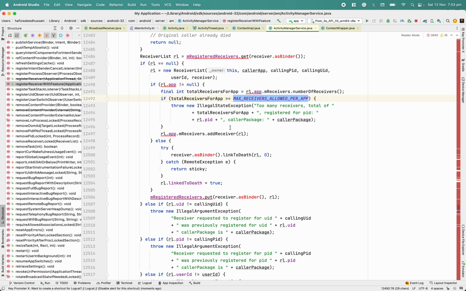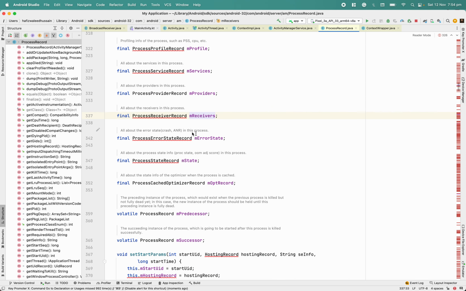Until now, what we explored is going pretty good. So now we are here. After that, this one is where we are doing the register of our RL. So I think now we need to check two things. One is the else case, and the other one, first we will see this. So what is this M receiver? This is a process receiver record which contains add receiver. So I think we can go into this, and this is a class inside of process record.